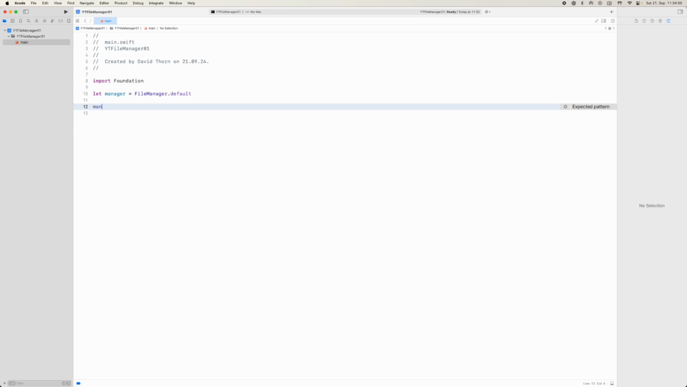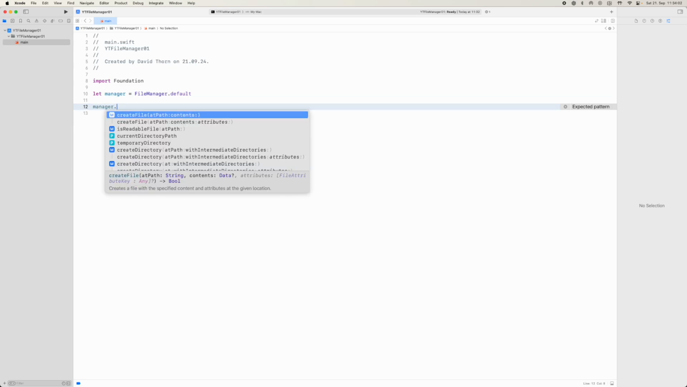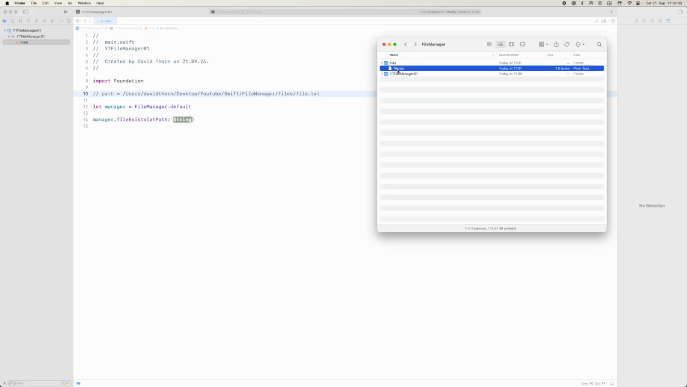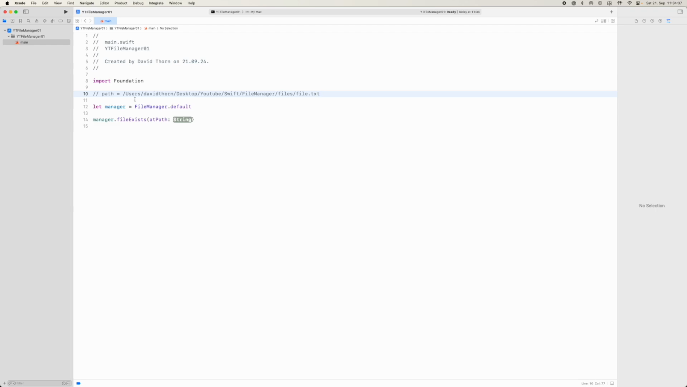Now, when we say manager, we want to basically then work out whether or not a file exists. Okay, and for this example, the path is going to be users, and then desktop, and it's going to be YouTube, and it's going to be Swift, and it's going to be file manager, and then files, and then file.txt. All right, this is the file that we are looking for. So we're going to now take this one path, and we're going to say file path, and this can stay a string.